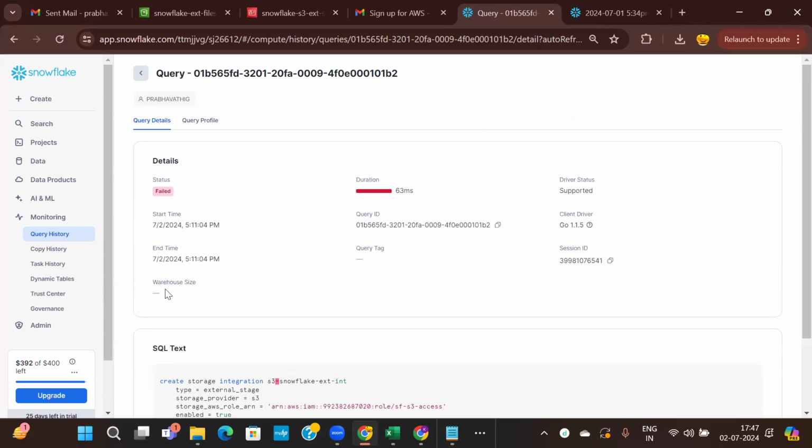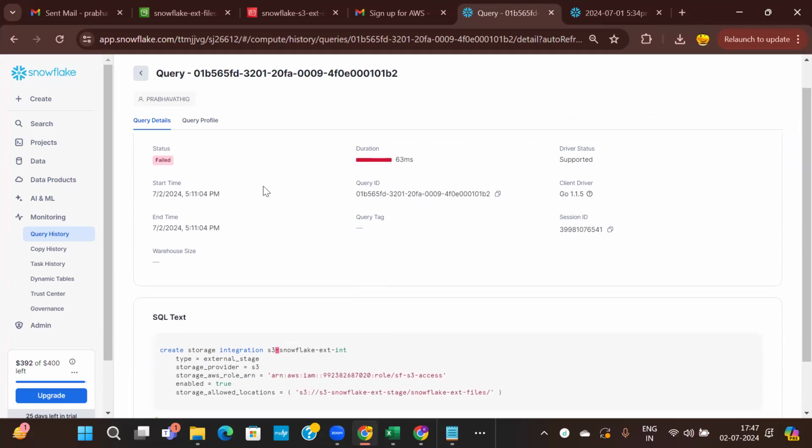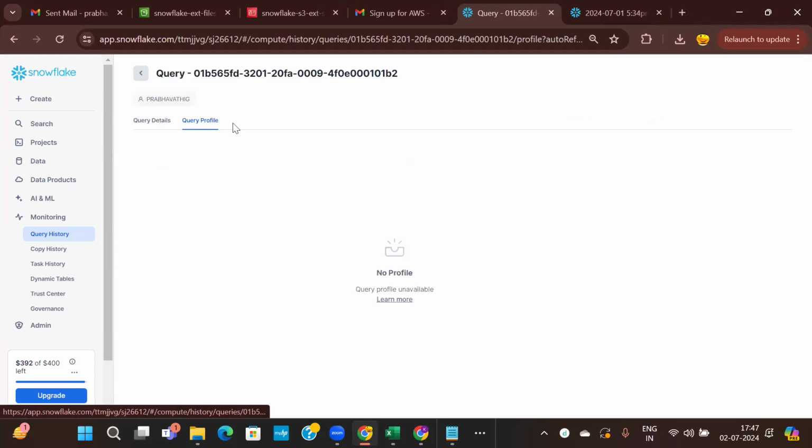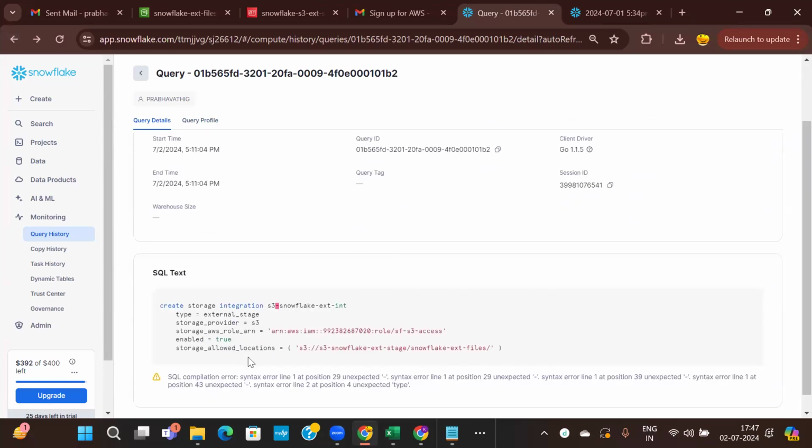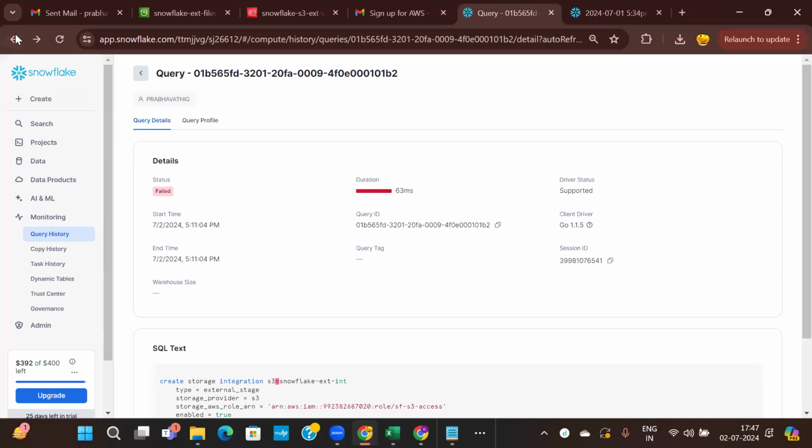And what is the warehouse size? We have used the default warehouse. That's why it did not show anything. We have used the default warehouse. And if we want to see the query profile, no query profile. Okay, this is a storage integration.